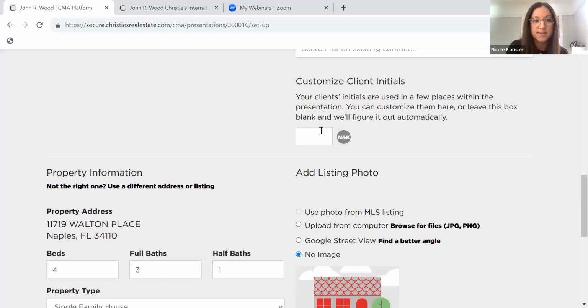If you want to customize the client initials, you can go ahead and type anything in this blank box. Or if you're fine with the initials that the system gives you, you can leave it as is. I always just leave the client initials as is, but you do have an option here to customize them if you want to change those initials that appear within the presentation.